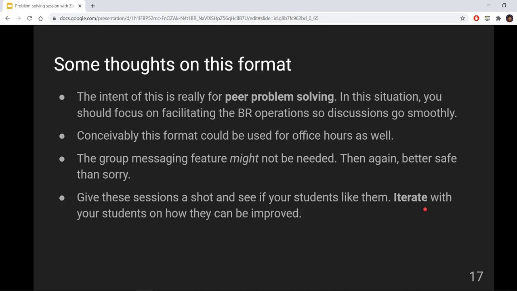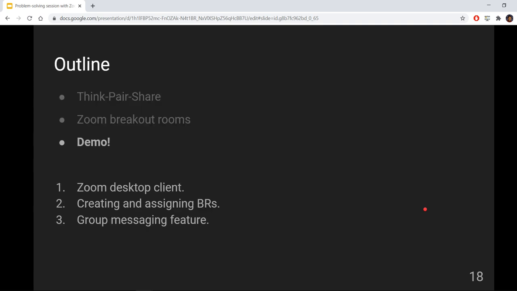Finally, if you're still on the fence about having these sessions, I would say to give it a shot and see how your students respond. Trying it will eliminate your uncertainty, and collecting feedback is an important part of the learning process, both for you and your students. So with that, we're going to move on to the demo with me and my quote-unquote guests.